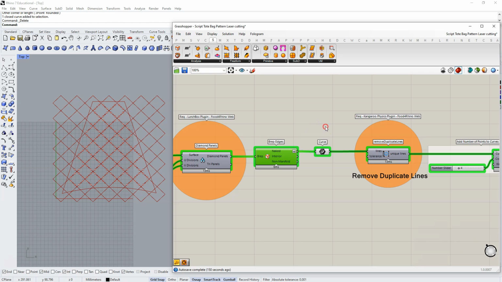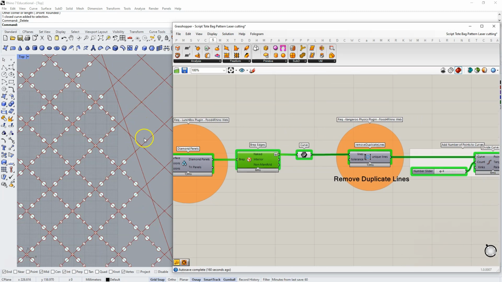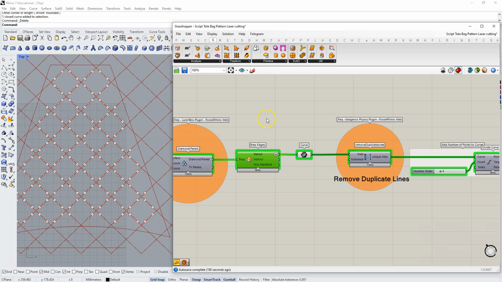What's really important to remember is because we've got faces that match each other, and a face has 4 edges, each face will give 2 lines that sit over each other. And we need to get rid of the duplicated lines, and we only want to keep 1 edge so that we're not making almost 4 times the amount of work that we need Grasshopper to do.